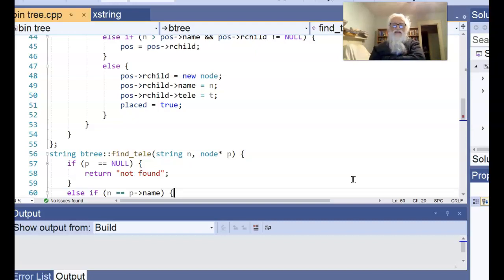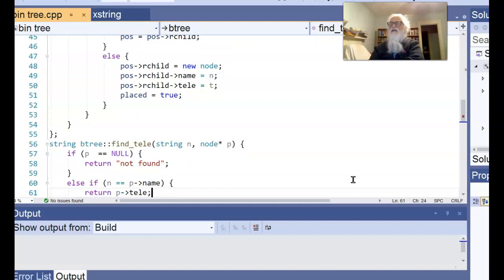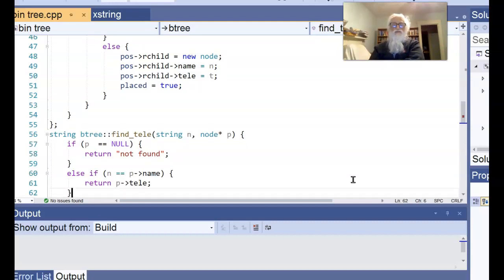And I'm going to find N in that tree. If P is null, there is no tree, so obviously N isn't in there. So I'll return not found. However, if N exists, I know now that P exists. So it has a P name. If N equals that name, then I return the telephone that corresponds to it.